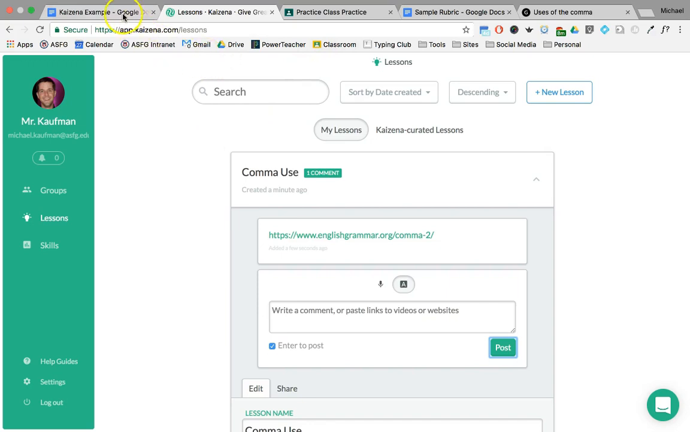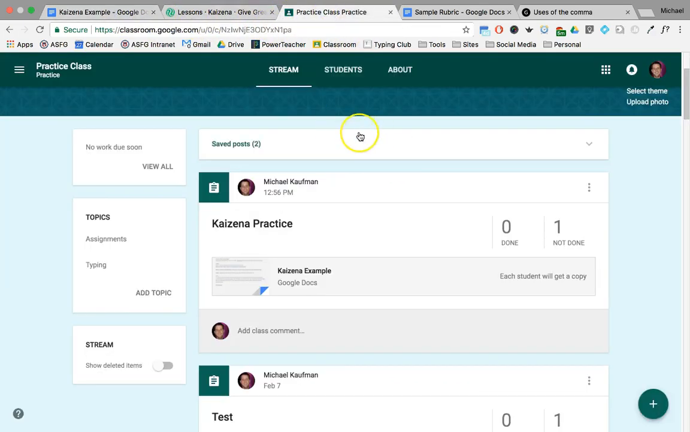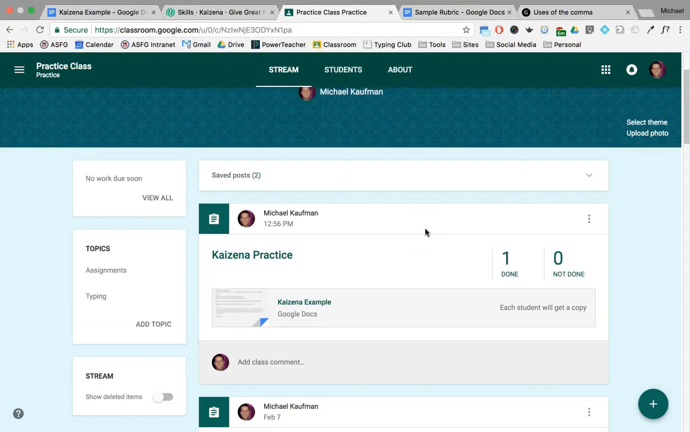All right, so I've got my assignment set up. I've got Kaizena set up. I'm now going to take a look at my student assignment. All right, so now that my student has submitted the work, I'm going to go in there and open it up.